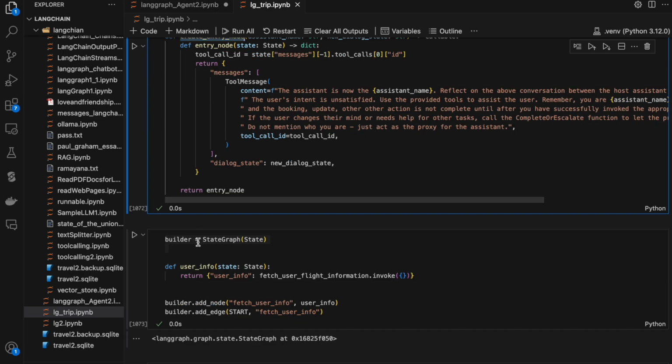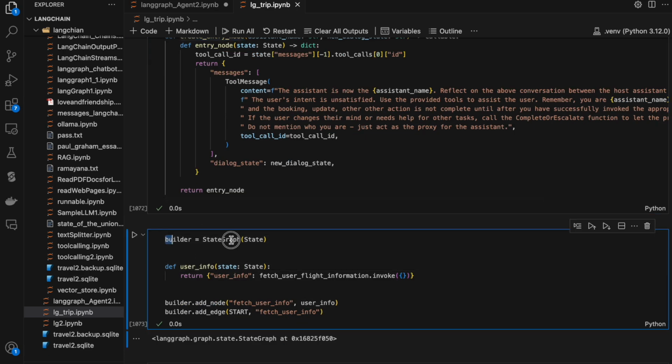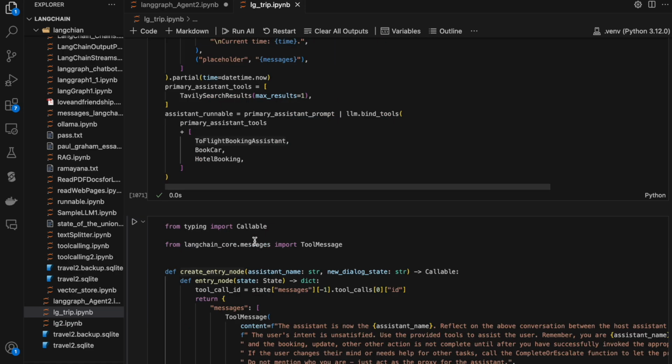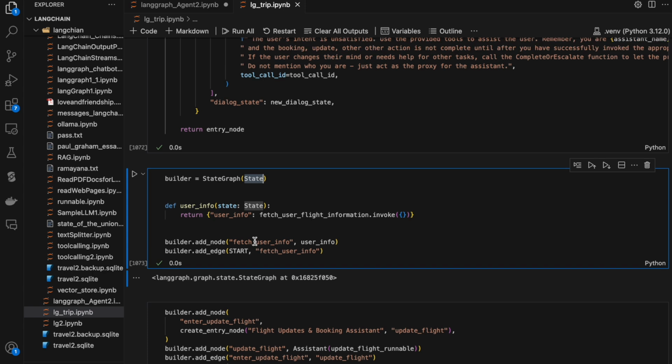So this is how we create a graph in LangGraph. I have a builder. I've just passed the state class which we have created. Inside the state class we have three variables: one is user info, one is messages, and another is the dialog state. This user info will just call this and get the information. So when our workflow starts, it goes to user information, queries the database, and tries to get the information of the user in case we have it in the database.